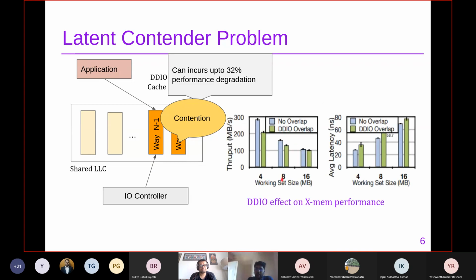As you can see in the graph, this is the application, which is XMEM. What XMEM does is that it serves the cache data from the main memory to the application.